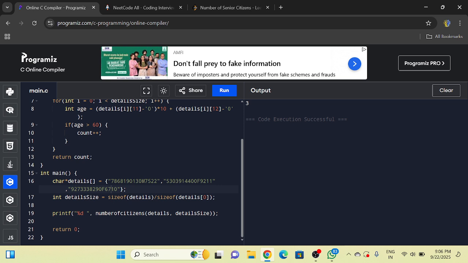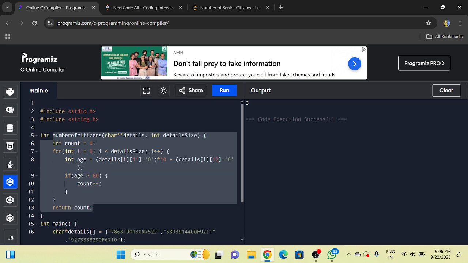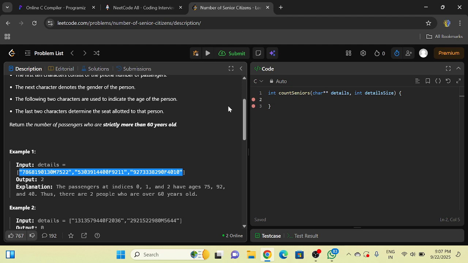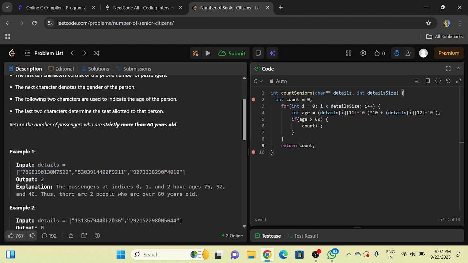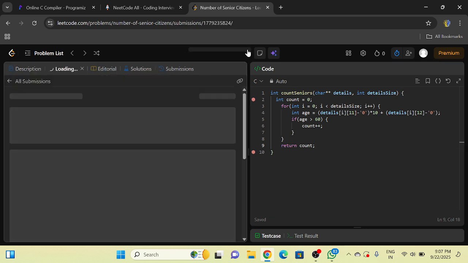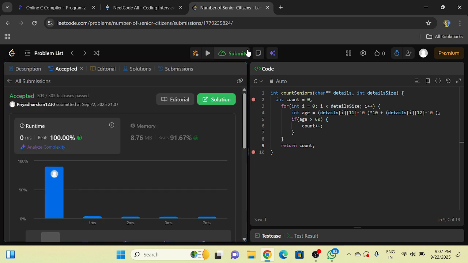Let's copy this and run it on LeetCode and check all the test cases. All the test cases passed.